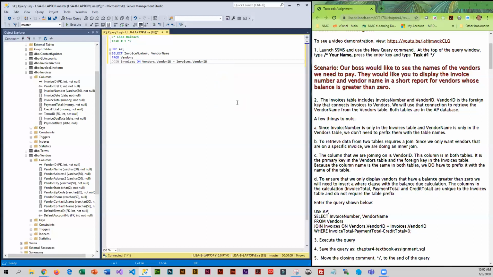With an inner join, it's only going to show us the invoices for vendors that have invoices. If a vendor doesn't have an invoice, we aren't going to see it. And if there's an invoice that is missing a vendor, we aren't going to see that either. Basically it matches those two up and it only retrieves the rows where we have a vendor and an invoice.